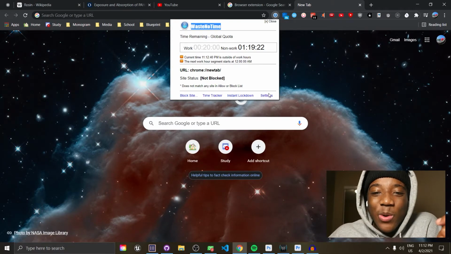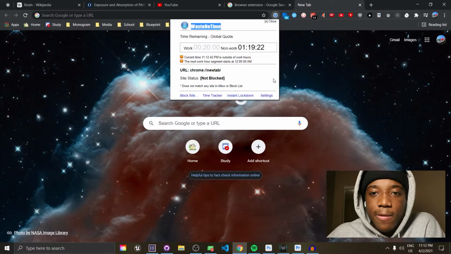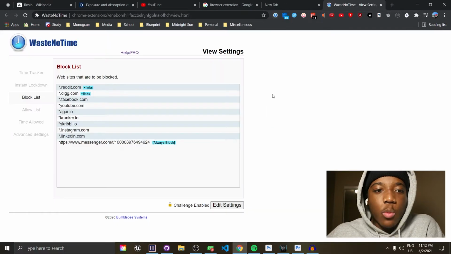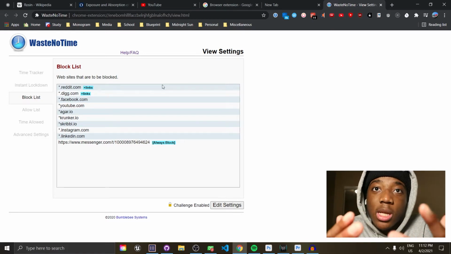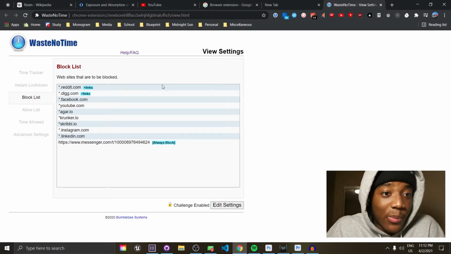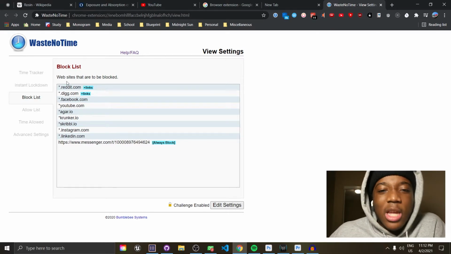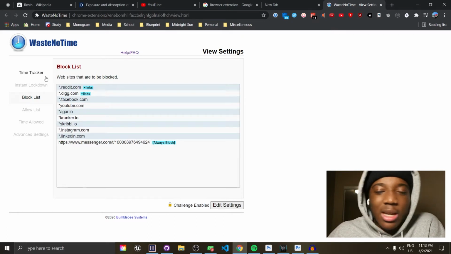Okay, so we're going to go to Waste No Time. That's the very first one we'll touch on. And Waste No Time is geared towards blocking sites. Now, there are a whole lot of site blockers. Why do I choose this as opposed to all the rest? Well, it's just the best. I don't really have much to add. The design seems a little bit outdated, but that's okay. It's just because it's an OG.